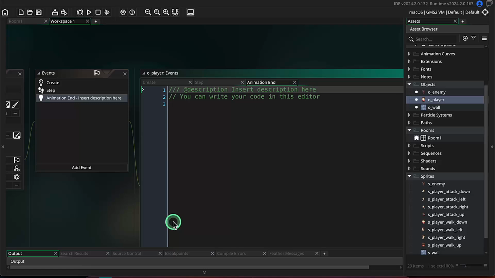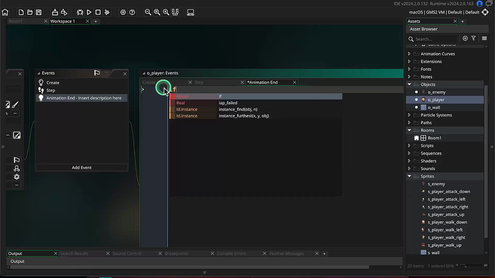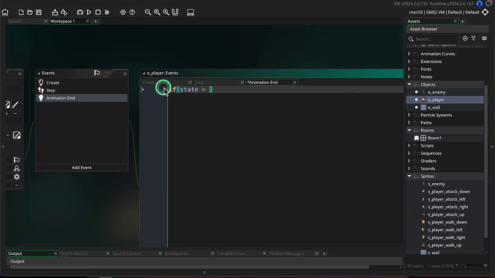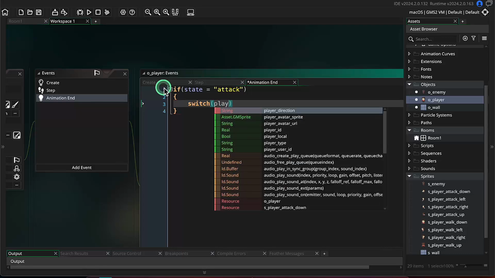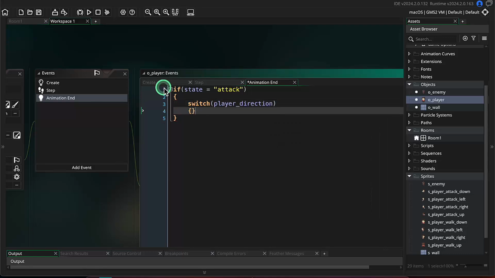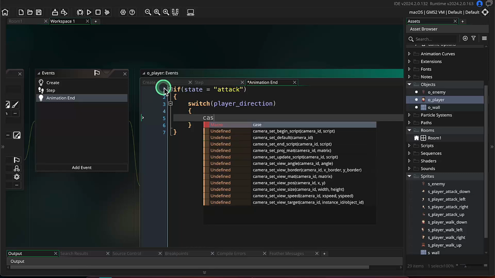And in here, we will check if we are in the attack state. So if state equals attack, and we will do a switch statement. So based on our player direction, case down.